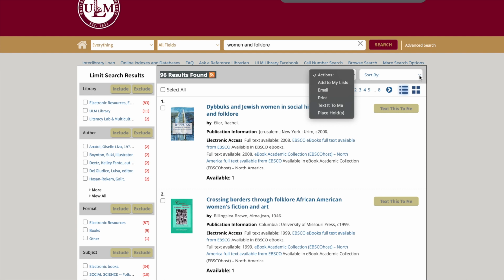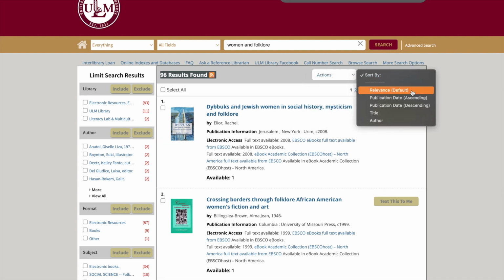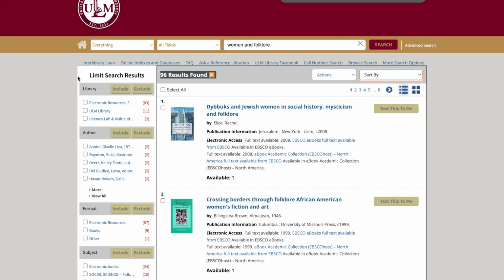There is also a Sort By drop-down. The default is set to show you items based by relevance, but you can choose to search by publication date, either ascending or descending, or alphabetically by title or author. Now back to the search. 96 results isn't an overwhelming amount, and if I wanted, I might choose to go page by page and find materials I like that way.